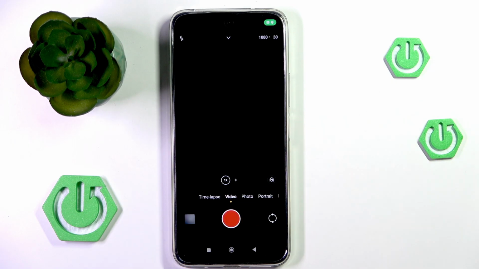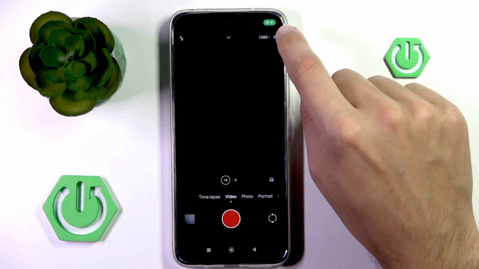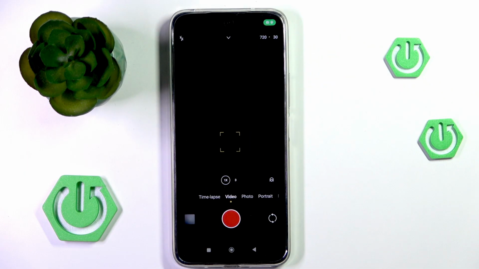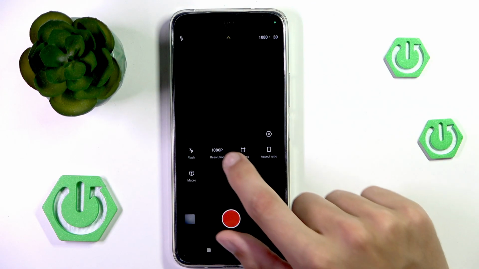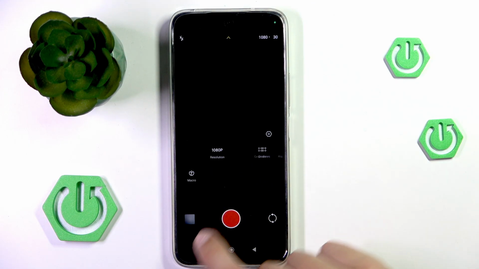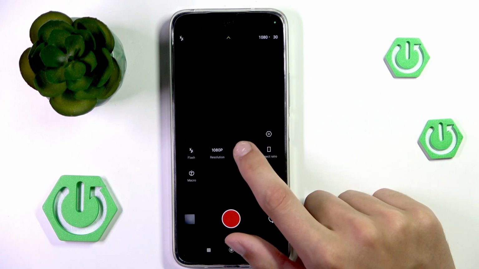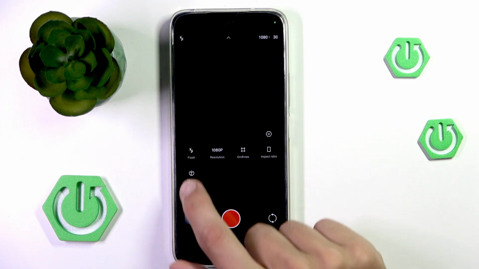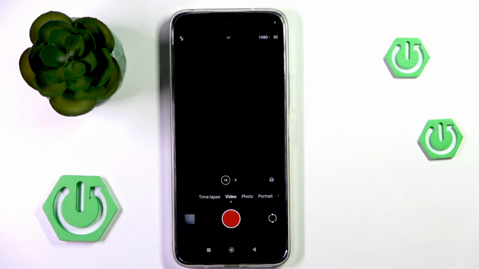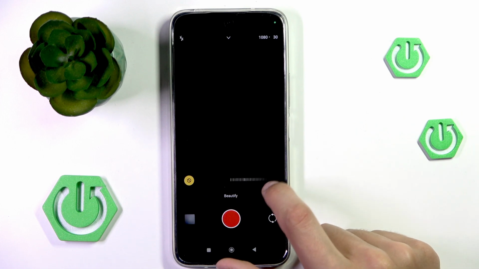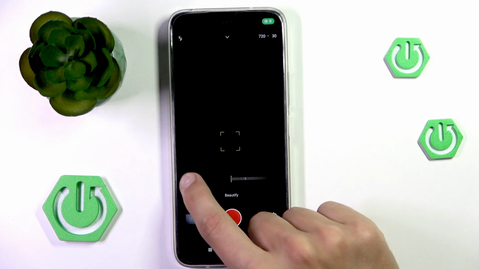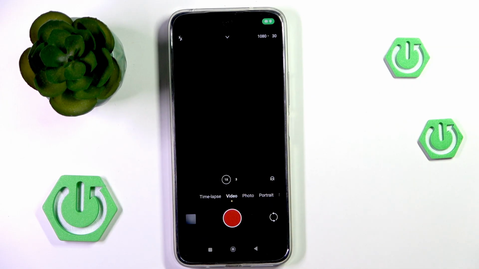And moving on to videos, you can change video quality by either tapping here to change between 720p and 1080p, or going into again the settings menu and choosing your resolution here. You can yet again change the grid lines or use the macro mode if you're recording something really close up. Also about videos, you can use the Beautify filter tool, as well as you can try recording time lapses.